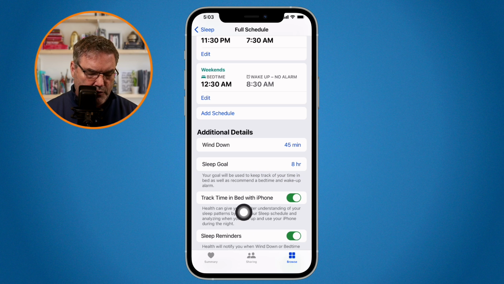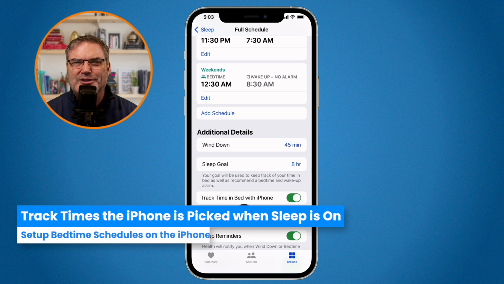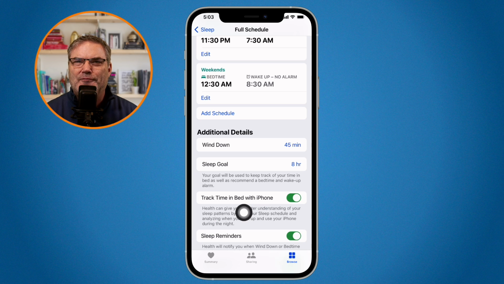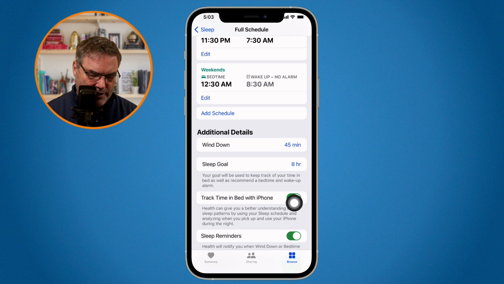And then we have track time in bed with the iPhone. What it's going to do is track when you pick up your iPhone when you're in bed. And this is all for health benefits. If you do not want it to keep track of that, you can turn that off.